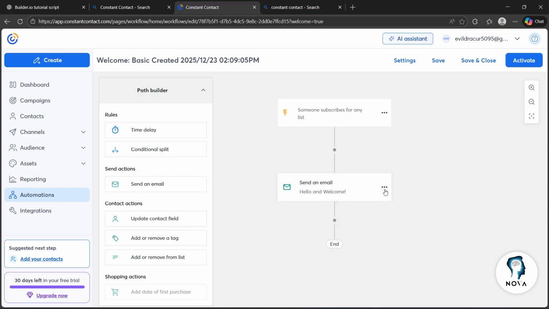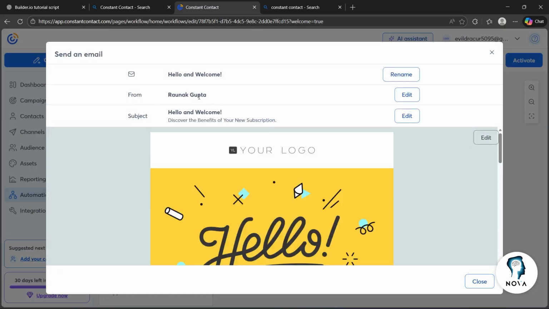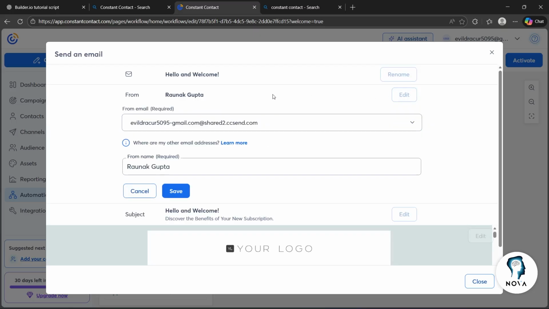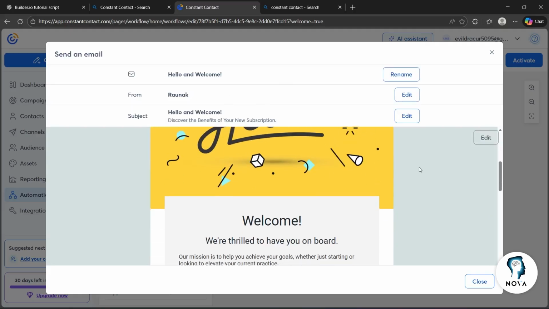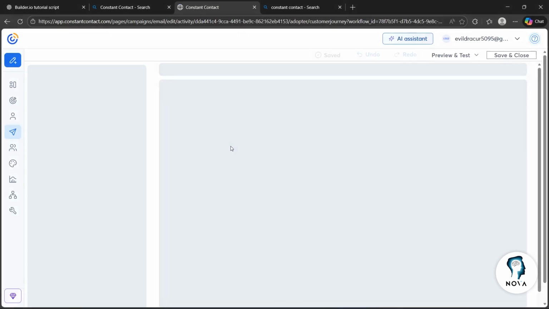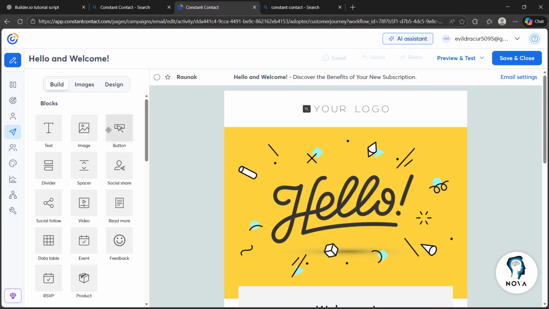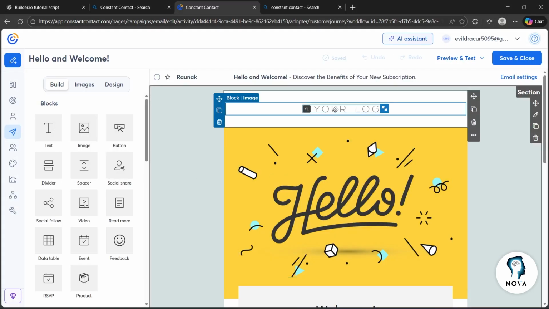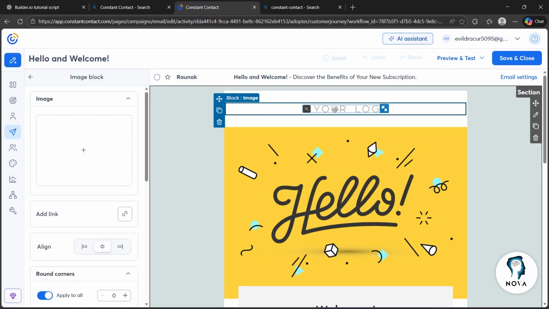So if you click the three-dotted icon here, click edit and you can choose the from section, whether the user will receive this email from a specific email, and you can also edit the name here. Now you can scroll down and click edit under this and design the welcome email anyhow you want. So you can add text, image, buttons and much more. As I told you previously, you'll have to basically design this page anyhow you want.